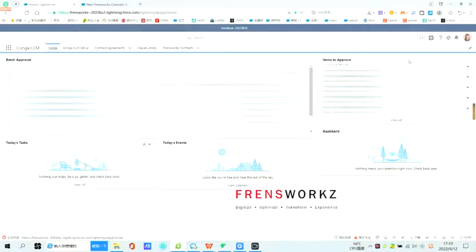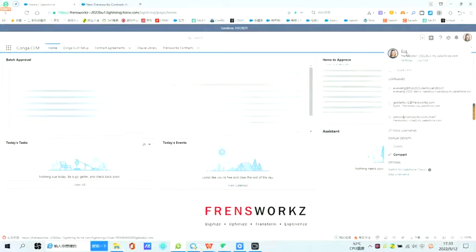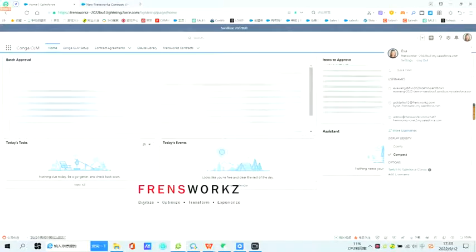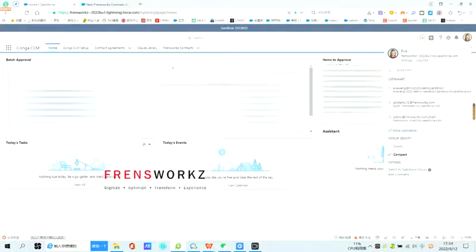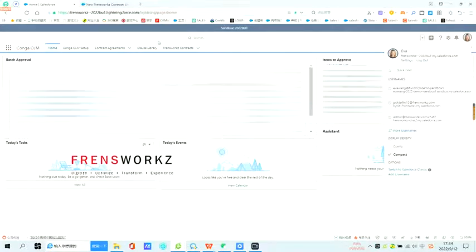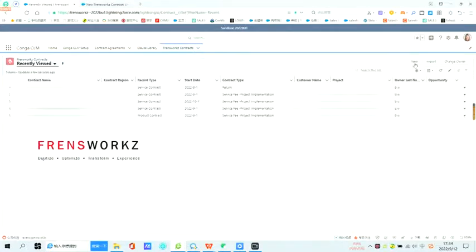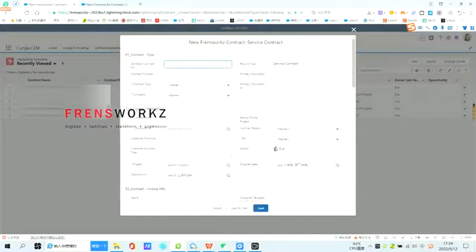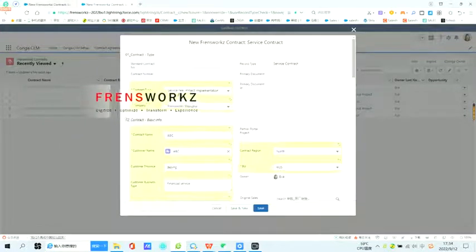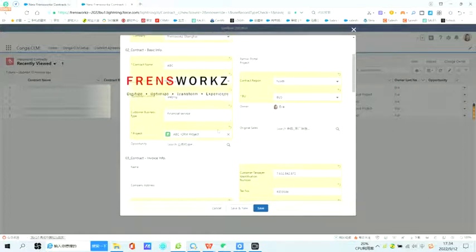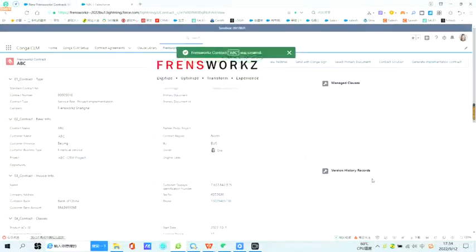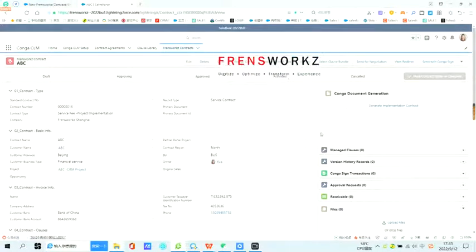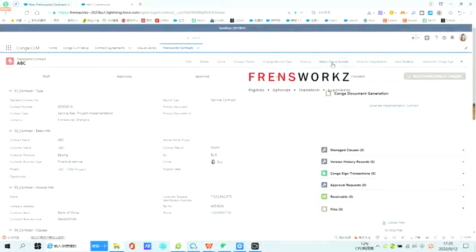Meet Eva. Eva manages sales operations at Friendsworks. Friendsworks has just agreed on the commercial terms and needs to sign a contract with a customer. Eva creates a new contract and fills up the necessary fields. She chooses clauses for this contract by clicking Select Bulk Clauses button.